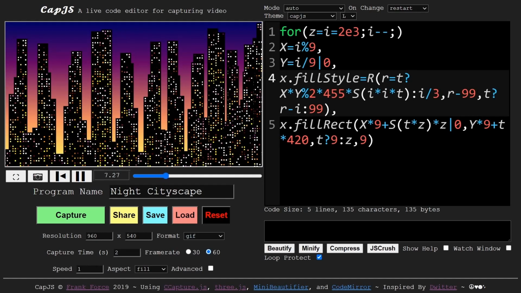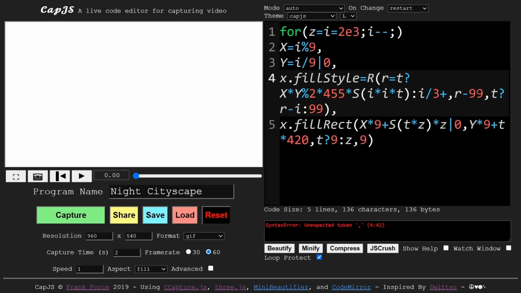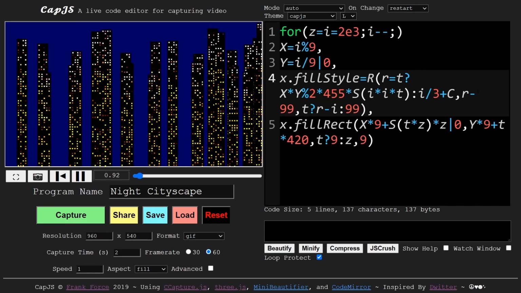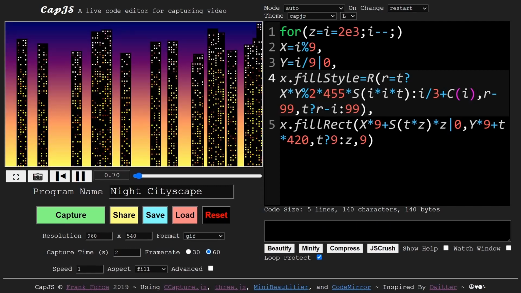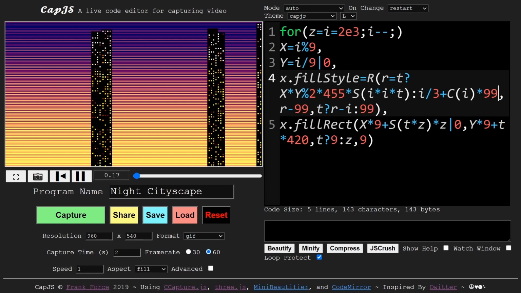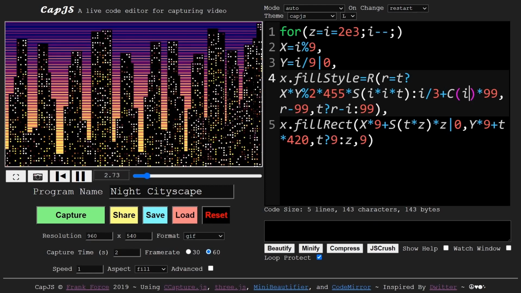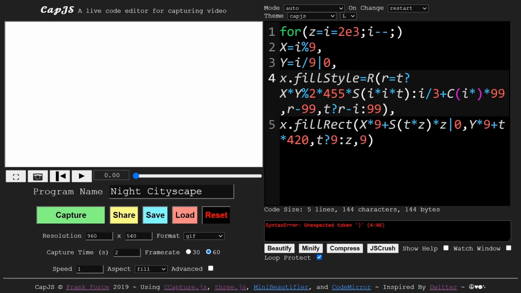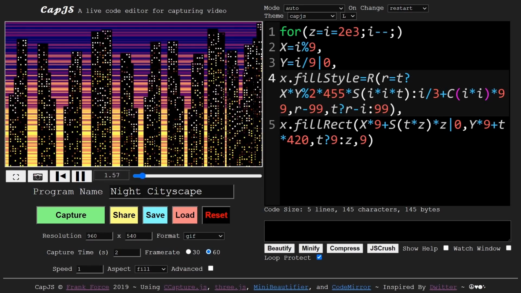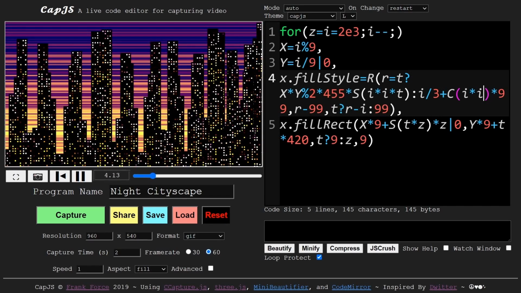And the background would look nicer if there was a bit of variation in that too. So let's use the cosine function to add a little bit of variation. We'll need to multiply that by a value large enough that we can see it. Now we've got something. Let's mix it up even more by using a square of the loop variable, and there we have it.